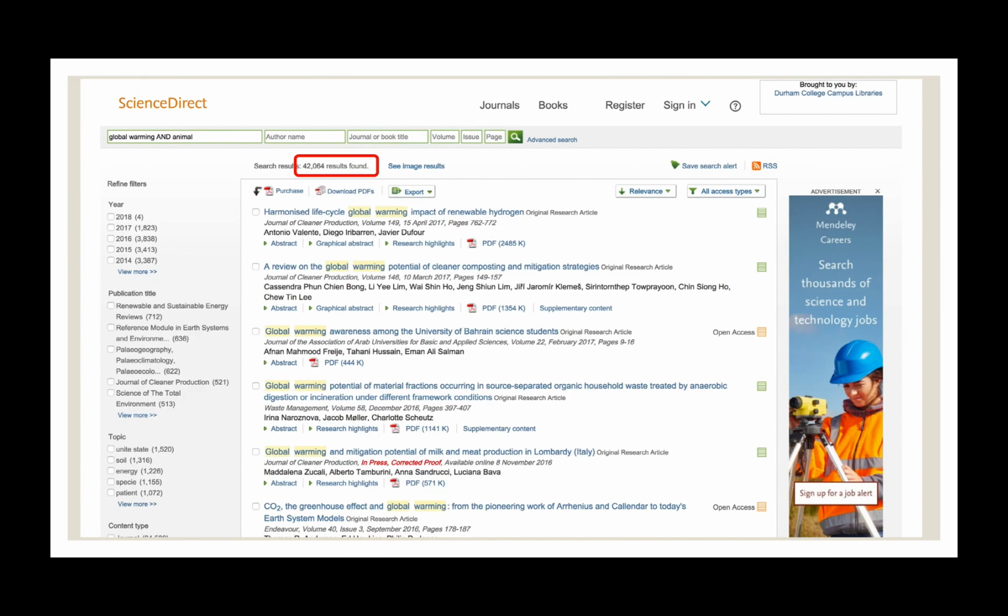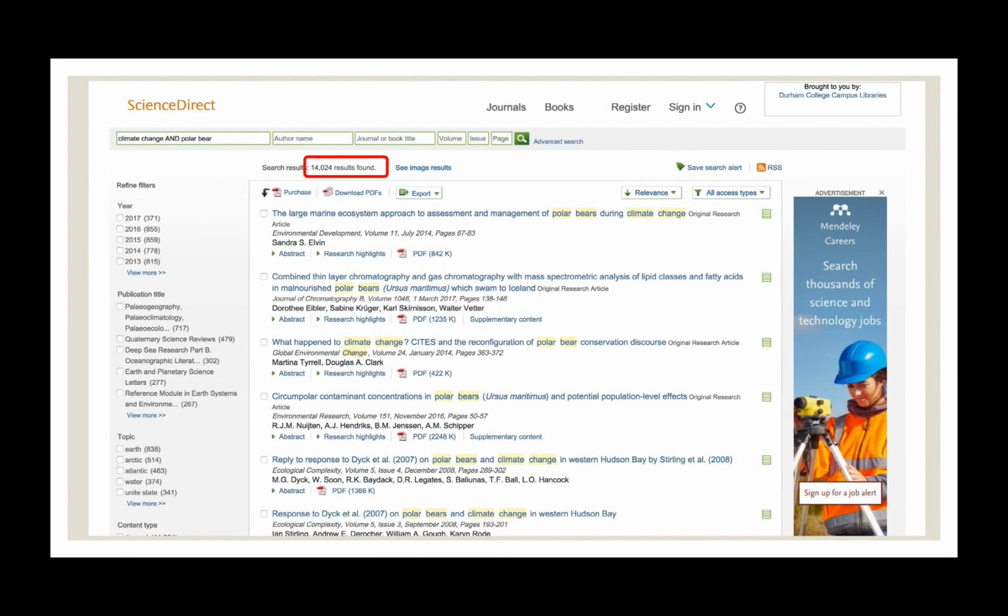So here's the results from our first search. Some of these don't exactly look like something we would want to use for our paper, so let's try to be more specific this time. Another term for global warming is climate change, and let's be more specific with our animal and choose polar bear. So you can see we've narrowed our results down quite a bit. That's still a lot to look through.